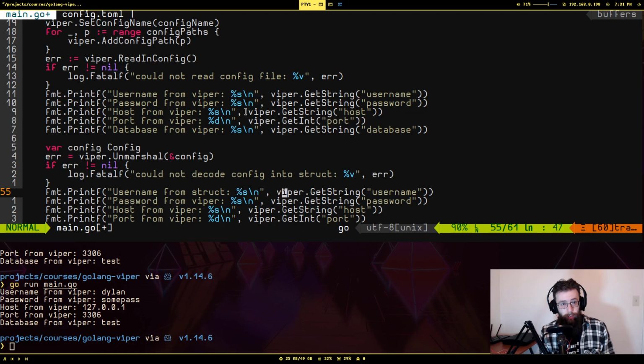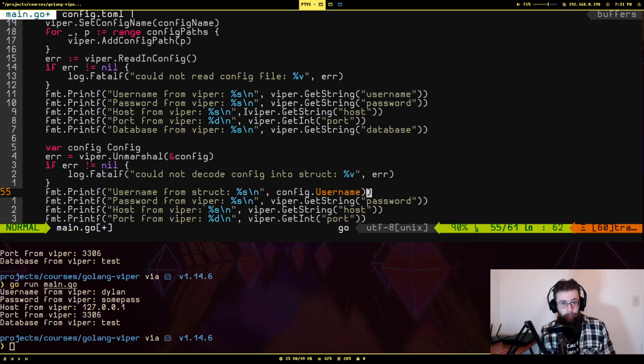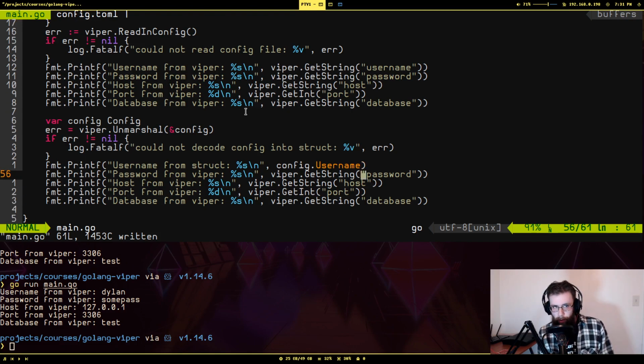I'm going to get rid of all this. So change up to open parentheses. Yeah, okay. And I'm just going to call config.Username, just like that. Okay. Good. So I could do all of these, but it seems kind of redundant.